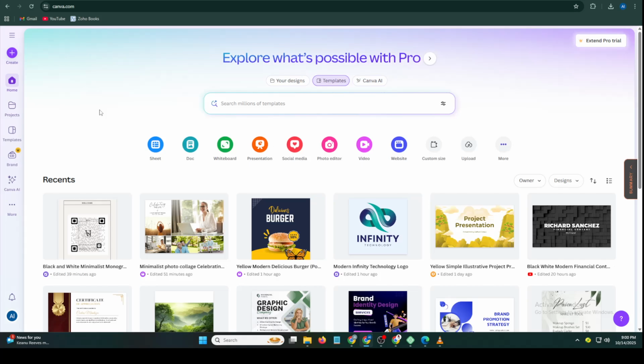In today's video, I'm going to show you exactly how to enable dark mode in Canva. If you often design late at night or just prefer a sleek, dark interface, this feature is going to make your Canva experience so much more comfortable. So stick with me till the end, because I'll also show you how to easily switch back to light mode whenever you want. First things first, make sure you're logged into your Canva account.